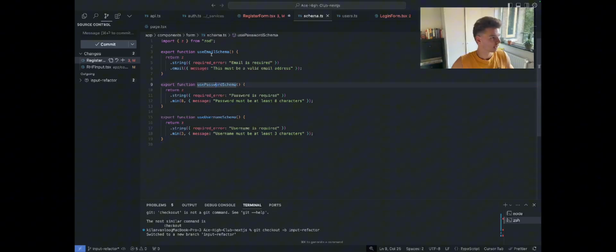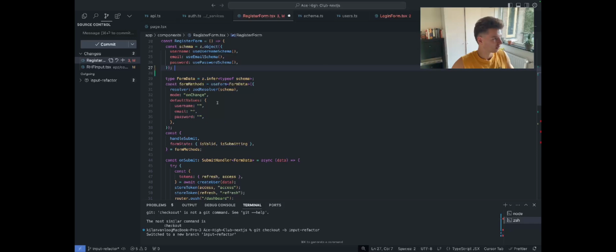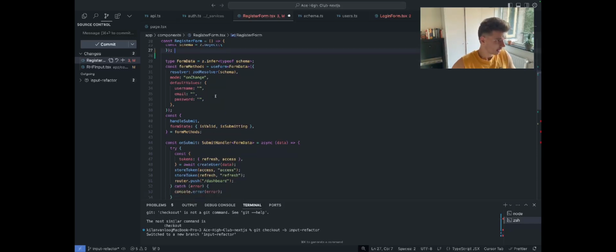And yeah, these do the same thing, right? This .email makes sure that it's an email format, and this one makes sure there's 8 characters. So now we have this schema, which is basically defining what each input needs to look like. And we can use React Hook Form to handle most of the logic of the form for us.